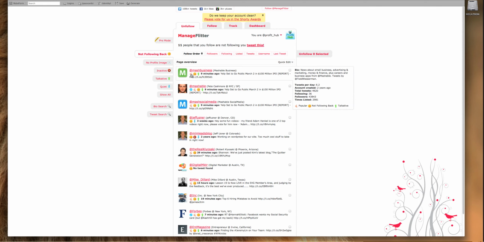Thumbs up means they're popular. Sad face means you're not following back, and arrow up means they're very talkative, so they're going to be pretty interactive. Same thing with Mashable. It's a verified account. It's popular. They're not following you back, but you might not care at this point because they are influencers in the market.